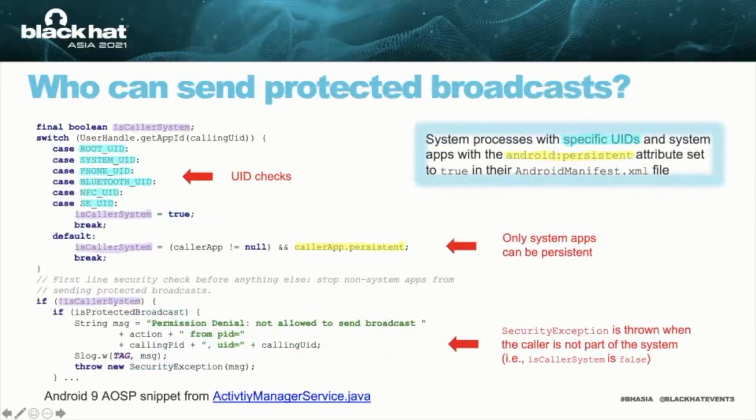So going into detail on who can actually send protected broadcasts, over on the left is an Android 9 AOSP source code snippet from Activity Manager service. And this code is invoked when an application tries to send a broadcast intent. So first, it's going to check the UID of the sending app to see if it's any of the known system UIDs. If it's not, then it's going to check to see if the calling app, the app that's trying to send the broadcast, is persistent.